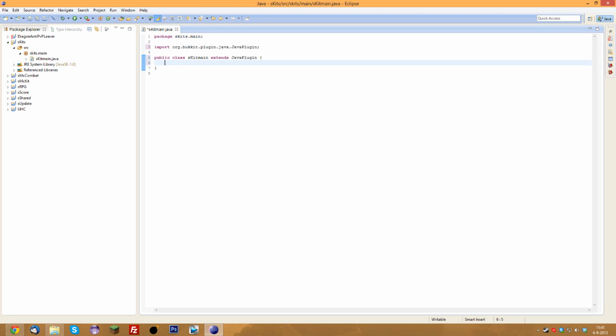Now, this is the main plugin which the server will read once it finds your plugin in the list. So what we have to do is make it so that it knows what to do when this plugin is enabled, and what it's going to do when the plugin is disabled. So we've got onEnable. You basically just type it like that.